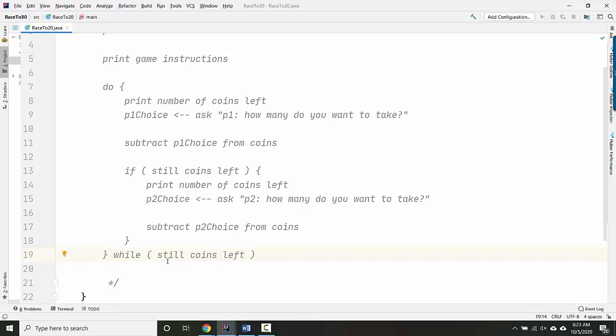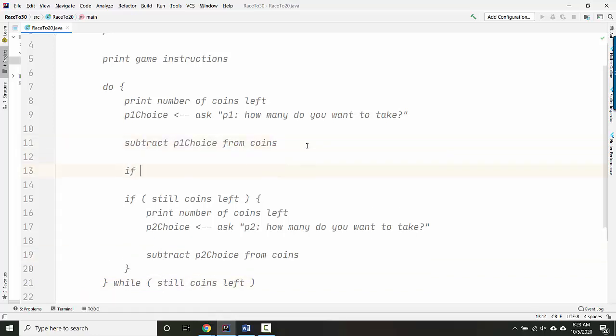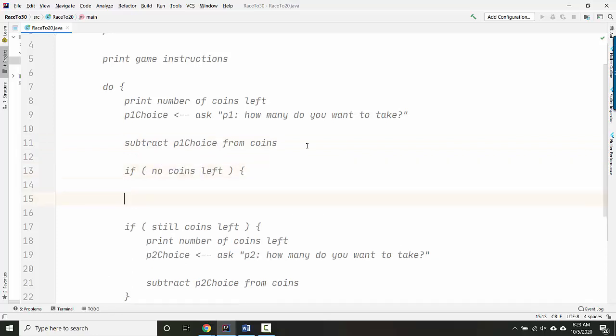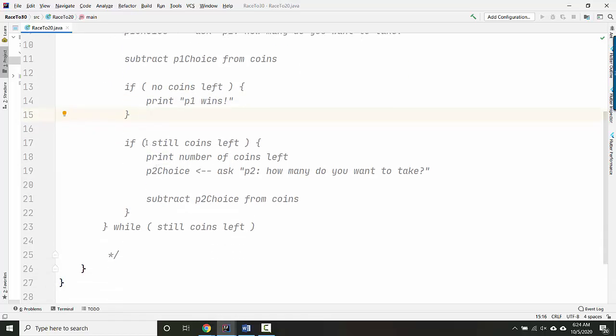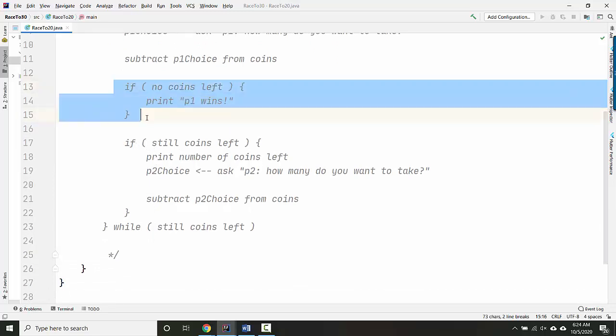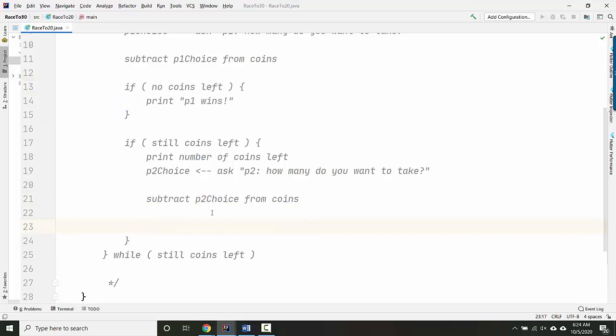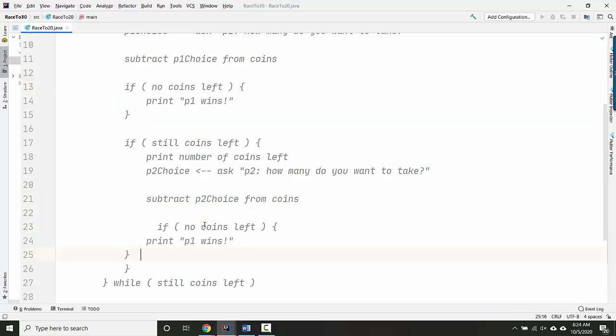Let's see, we should probably display who won, right? So where are we going to do that? I guess we could do that right here. So we could have an if statement. So if no coins left, then we'll display player one wins. And then, let's see, here, I guess we can have that same if statement inside here right after player two moves. So if no coins left, then player two wins.